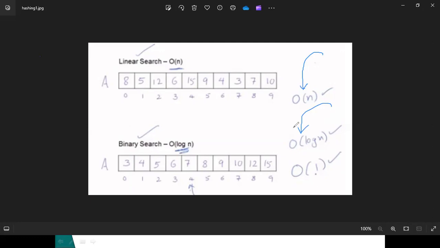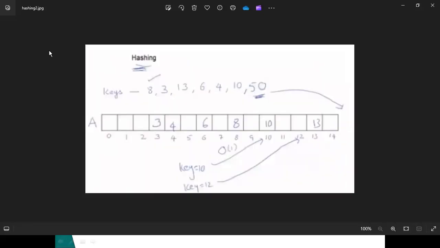Sir, I want to reduce it more. I want to take O of 1. That is, I want to find the required element in one shot. So there, can we use linear search or binary search? No, they don't work for this O of 1, right? For that purpose, we introduce this hashing.